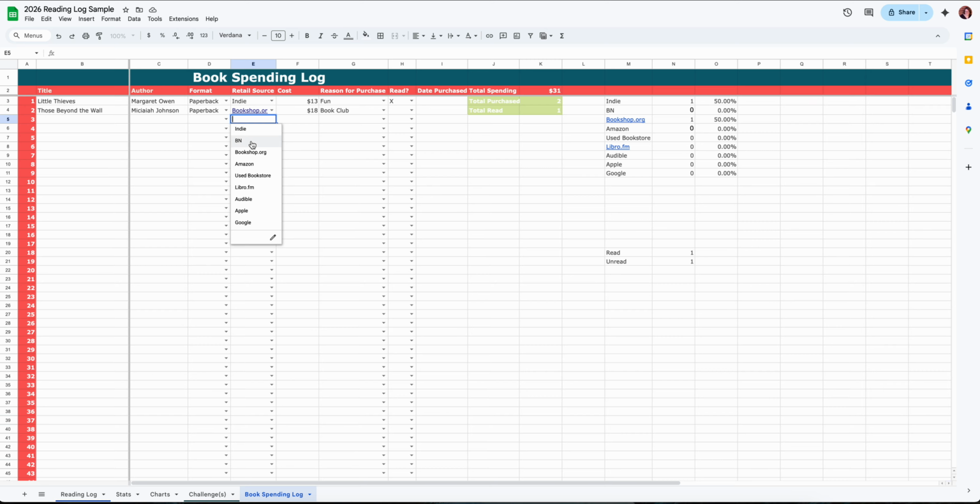This is again a generic list. You can customize it, how much it cost, the reason for the purchase, and then whether or not you've read it, which for me is a very important feature because I have a habit of buying books and not reading them right away. So I want to try to be better about reading the books that I purchase. And then you can get a total amount, a total purchase, and total read.